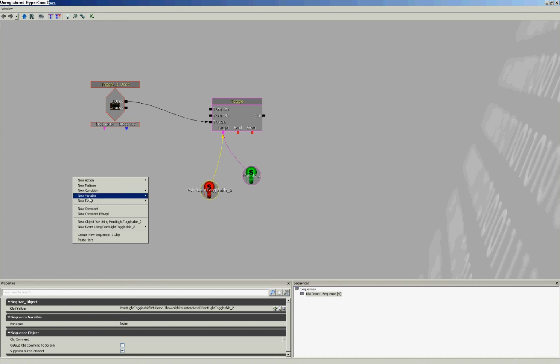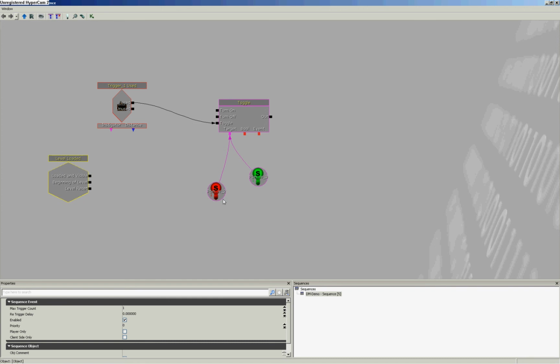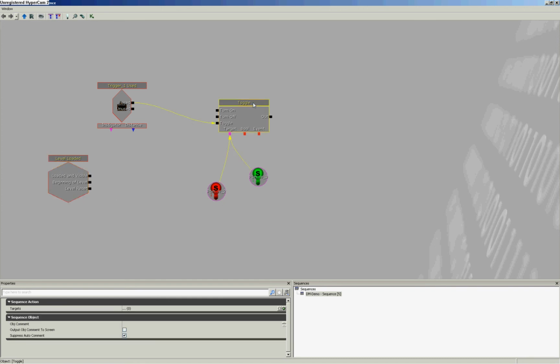So what we're going to do is we're going to add a new event, and on level loaded, it's right there, we'll grab it. This level loaded event will fire when the level gets loaded up into the game or in the editor. And what we want is we want this level loaded command to turn this red light off. To do that, we'll need another toggle. I'm going to grab this toggle, I'm going to hit Control C and Control V to copy it.